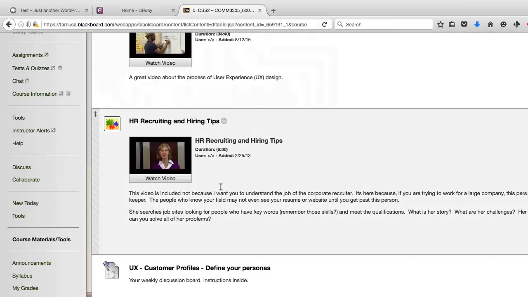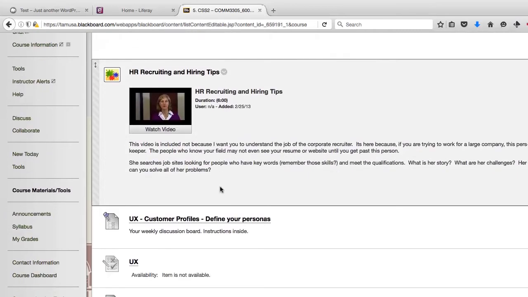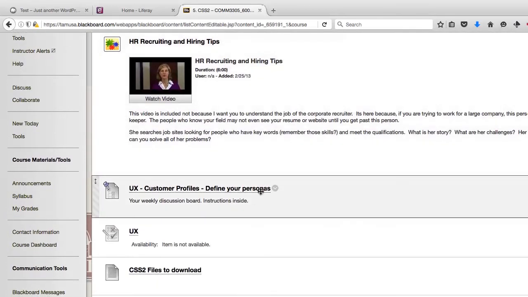So anyway, one of your roles for the discussion board will be to actually create your personas. And you can have fun with this, but be kind of accurate, thinking about who is going to look at your online presence, who is going to look at your website, and what they are trying to get out of it. Because here is the biggest point.